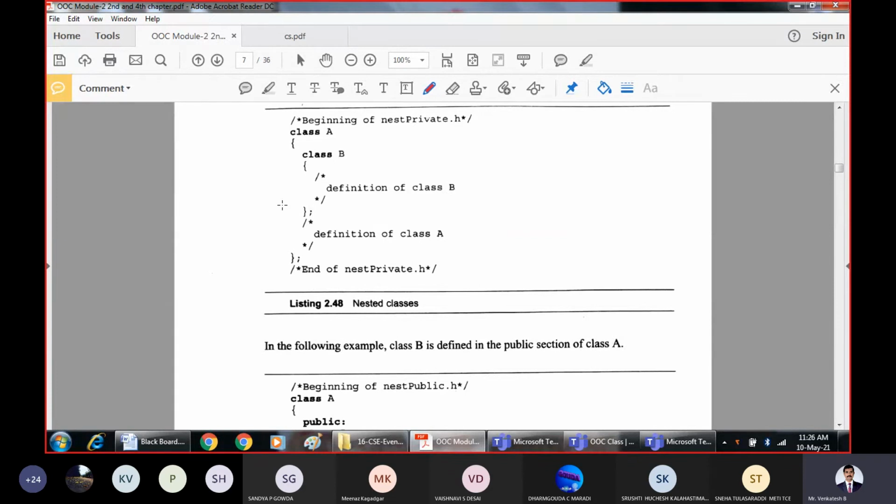We are trying to define one class within another class. So class B is the one which is being defined within the private section of class A, because we know that by default members of a class are private, and by default members of a structure are public. Now by default this is present within the private section of class A. Class B is present within class A.